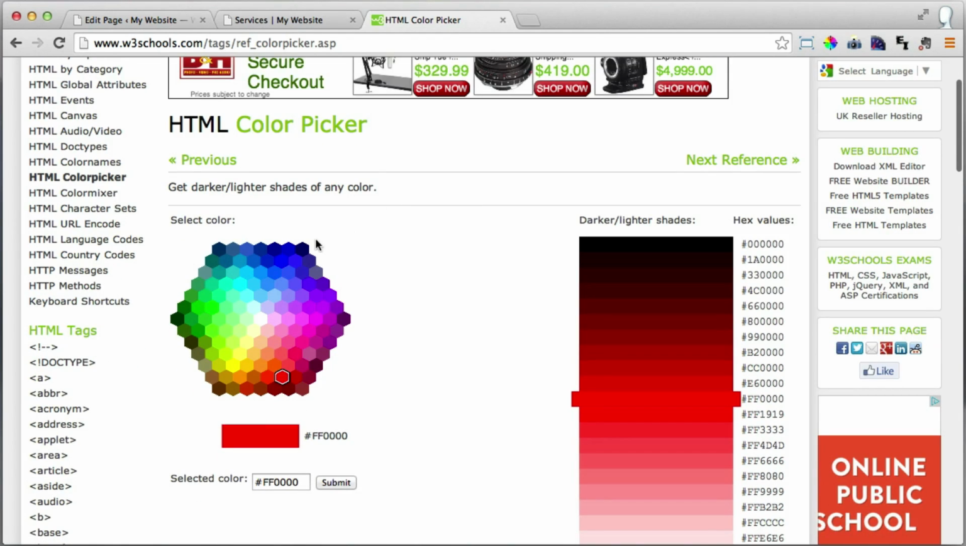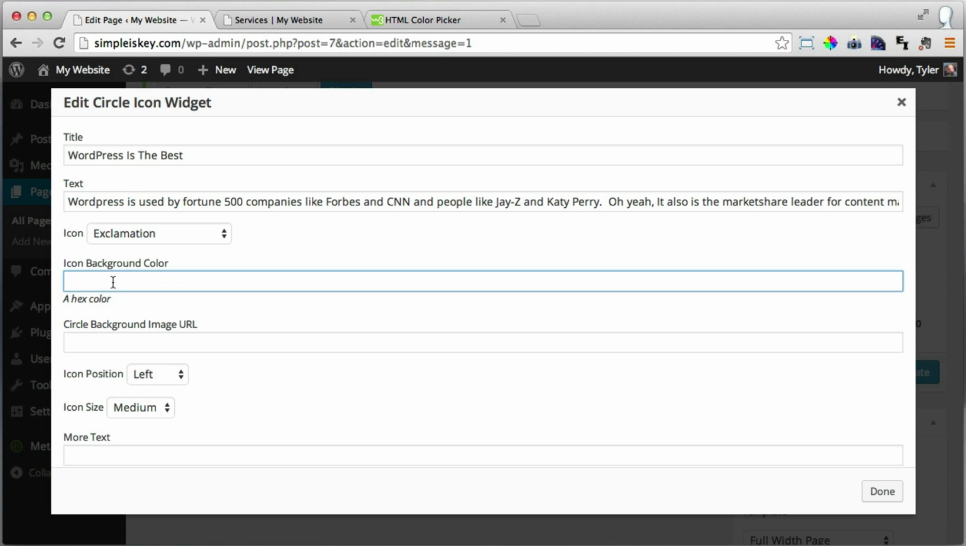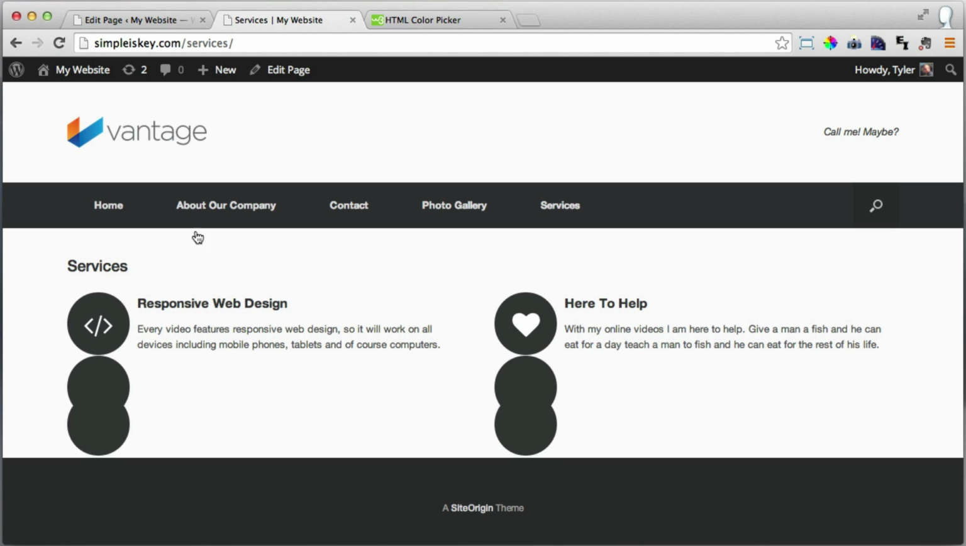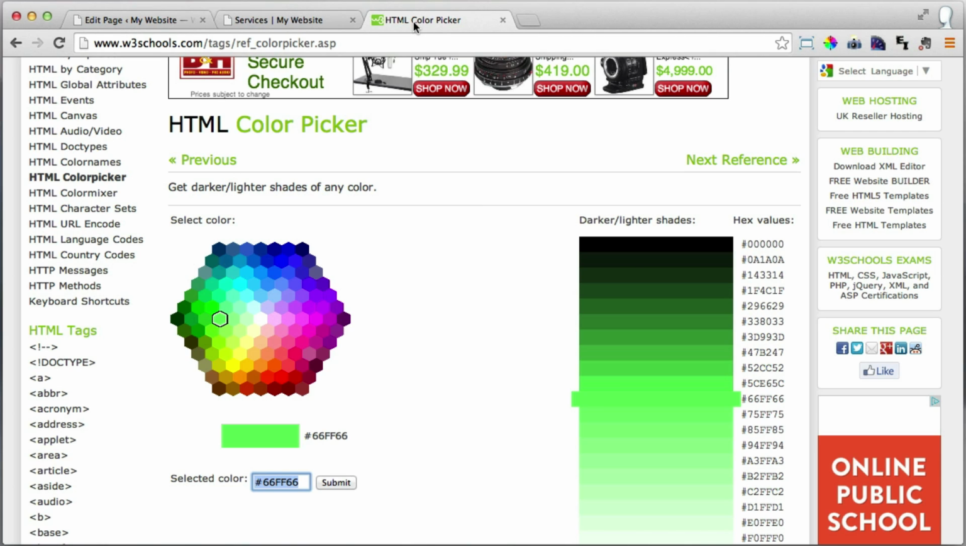And once we choose a color, it gives us a number sign and a value. So we can see that this is a green. So this code right here means that it's green, and all we have to do is paste that into here to get a green icon. So that's what hex color is. Hex color is just a bunch of numbers and letters that represent a color.